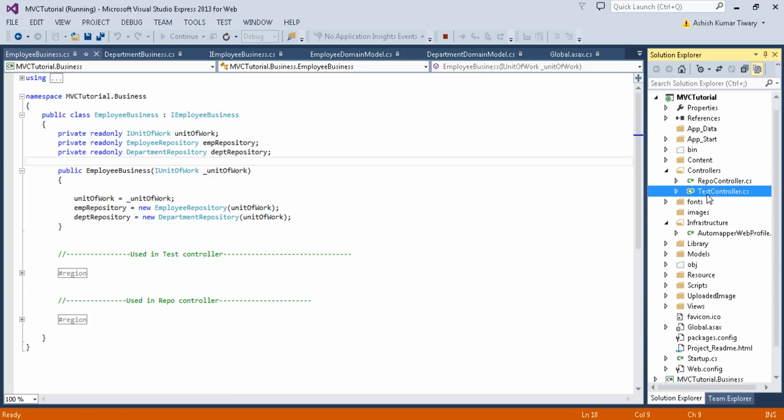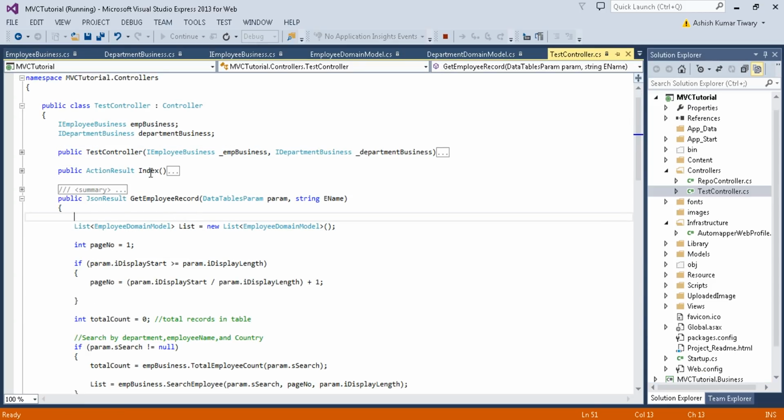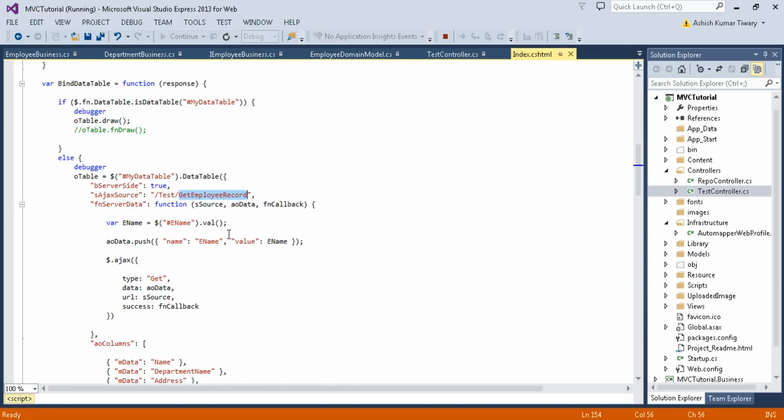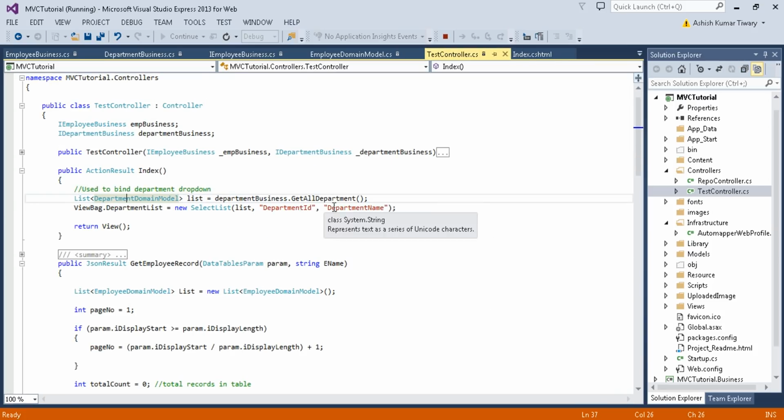Just open test controller, get record, and go to index, and then go to view, and there you will see here employee name. Okay, and this name has been aoData. We are just adding to this aoData array, and push employee name equal to name and value equal to name. Okay, you will be getting it.